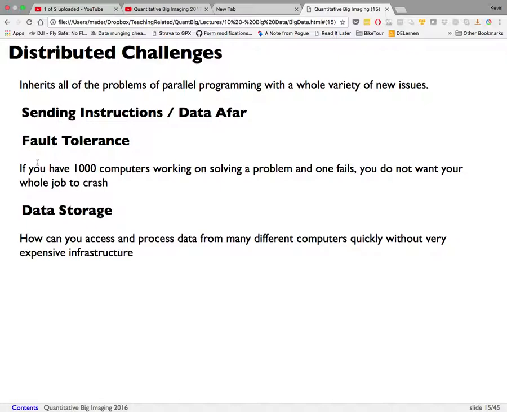or you don't have to restart from the very beginning because one machine happened to crash? You then have the problem of how can you access and process data from many different computers quickly without having access to the same data at the same time. Having hard drives on computers is very easy. Having a very fast shared network storage becomes very difficult.